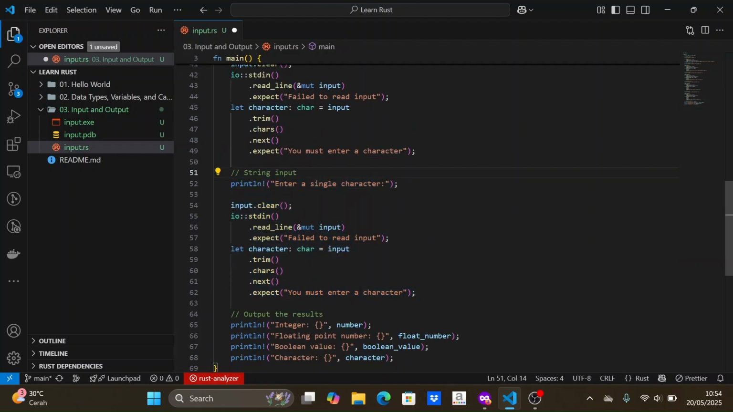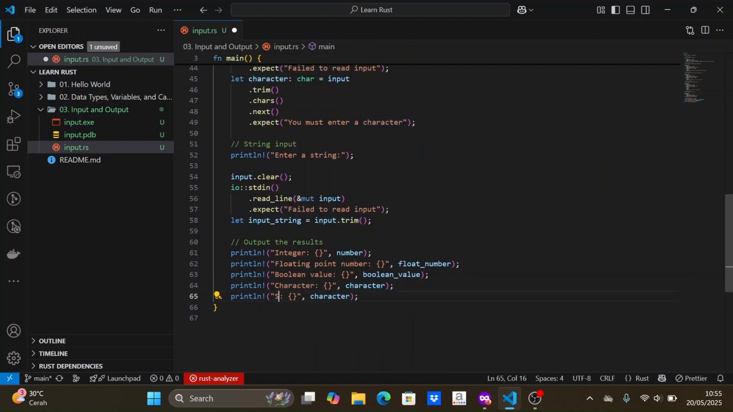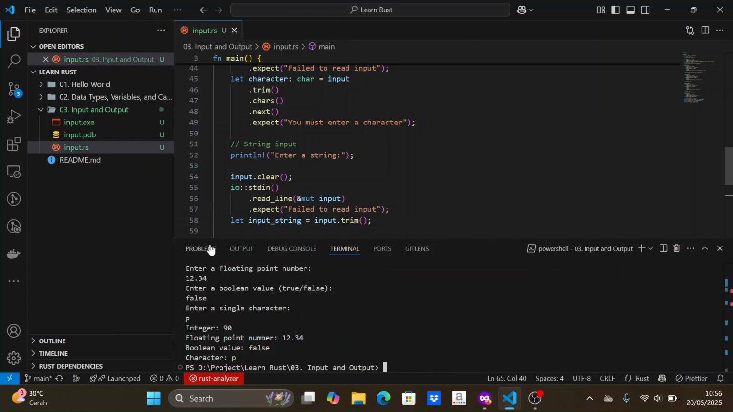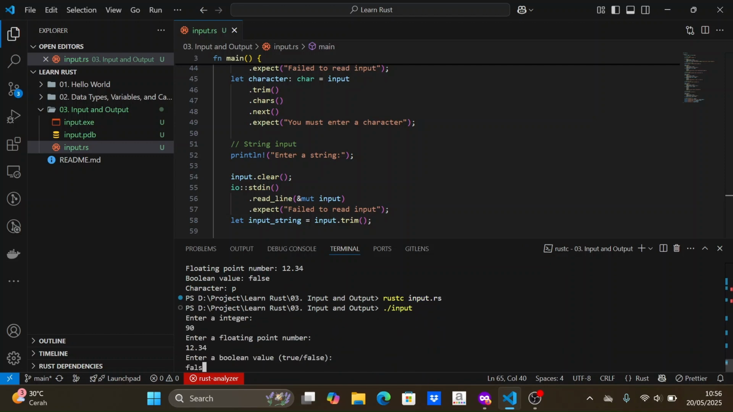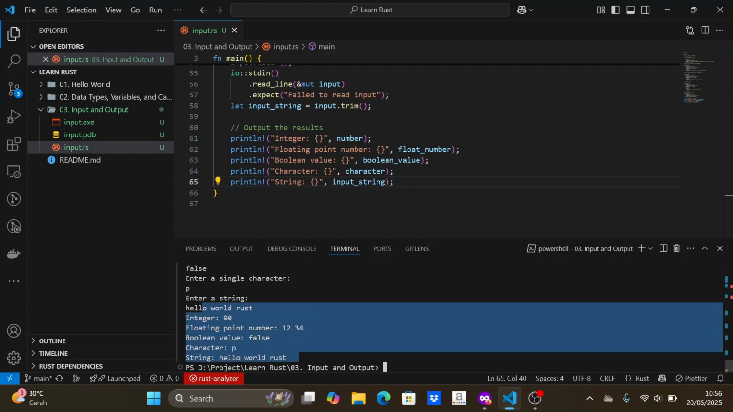Next is input for a string. Again, copy the previous input code. Change the variable name as well. Then the data type can be omitted because the input result is a string, so the data type is inferred automatically. For a string, parsing is not needed, so it can be removed. Also, expect can be removed since we are not parsing the string, so no error will appear. The trim can be left to remove spaces at the beginning and end of the string. Don't forget to print the string. Then let's compile and run the program. Okay, the string appears and the program runs without error.